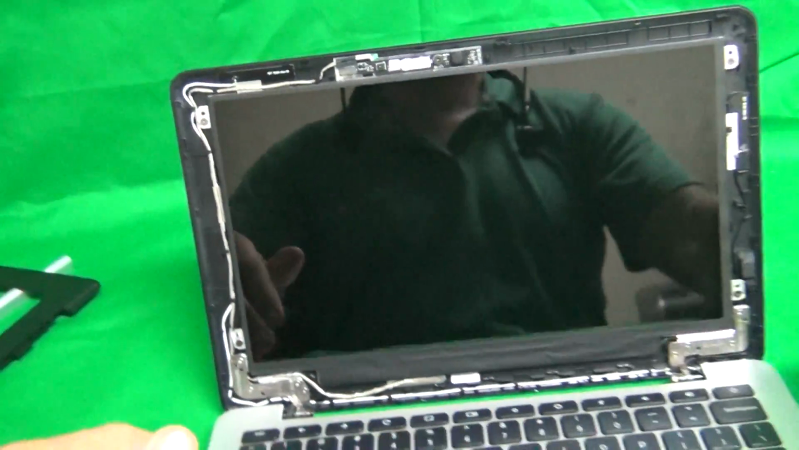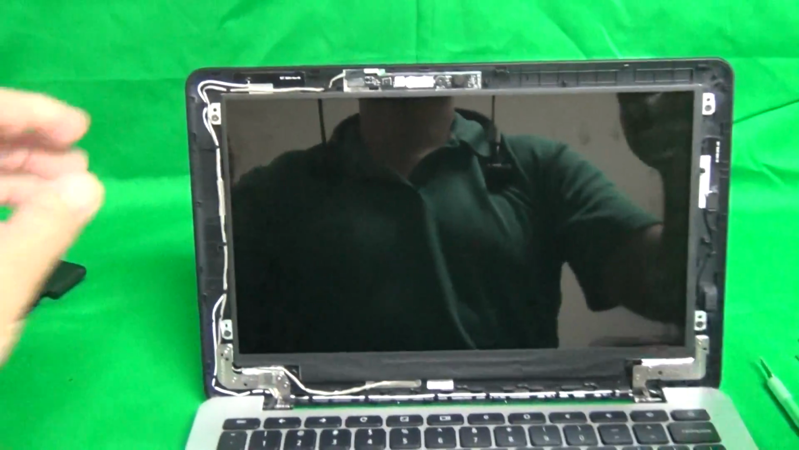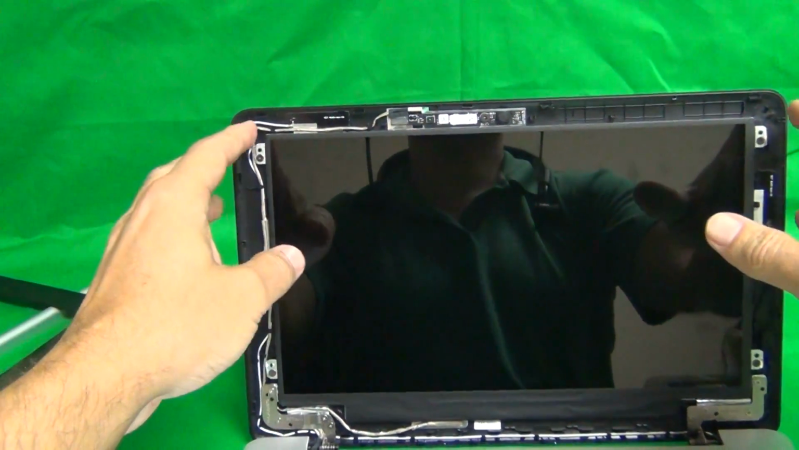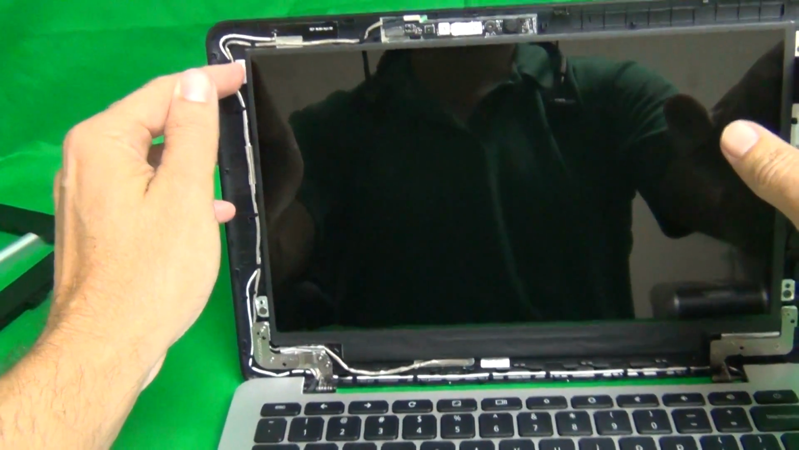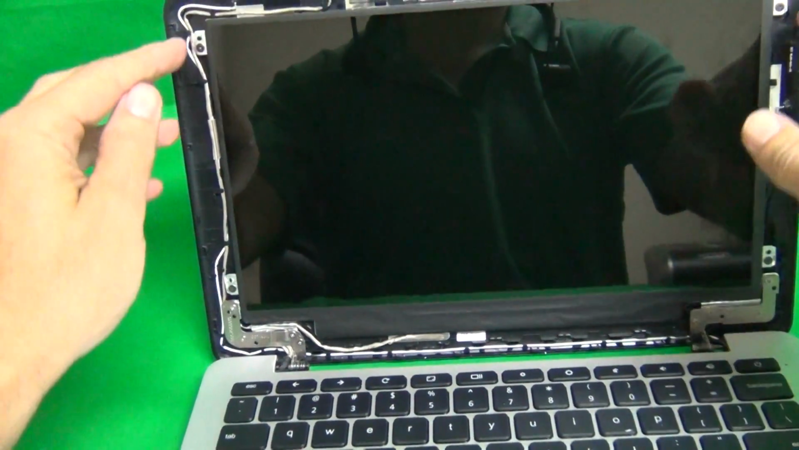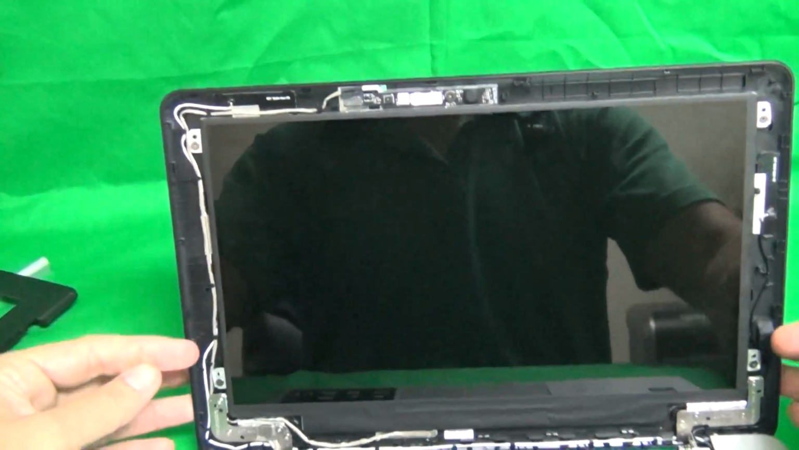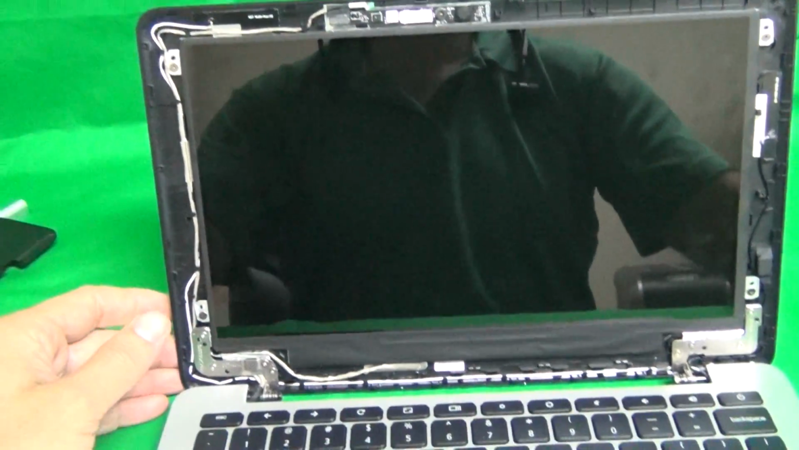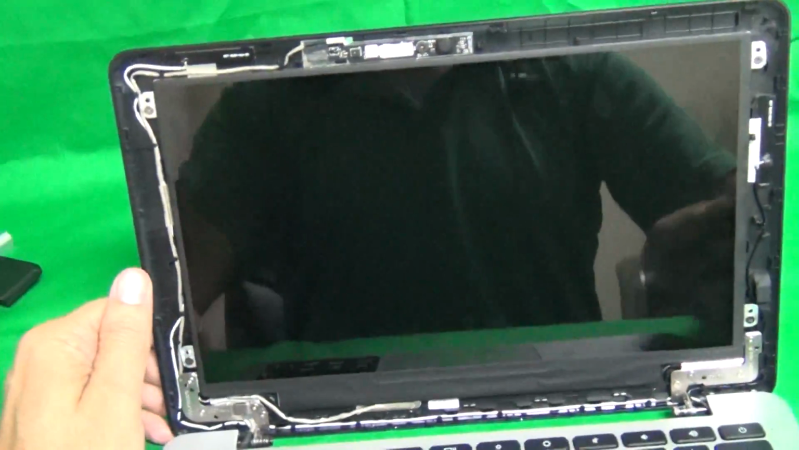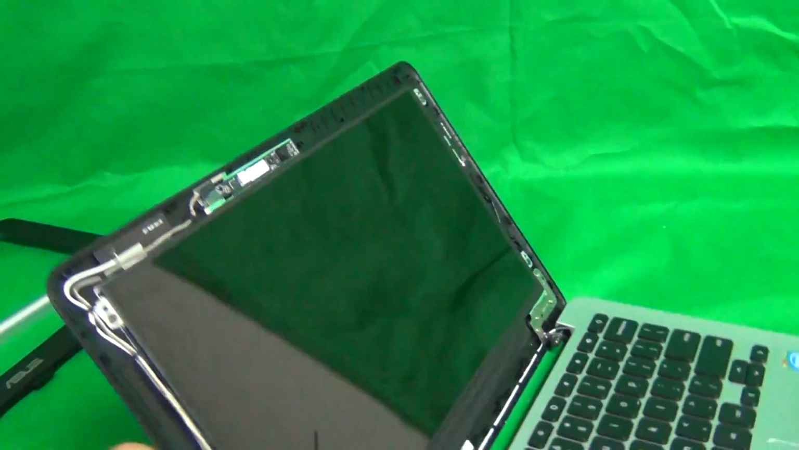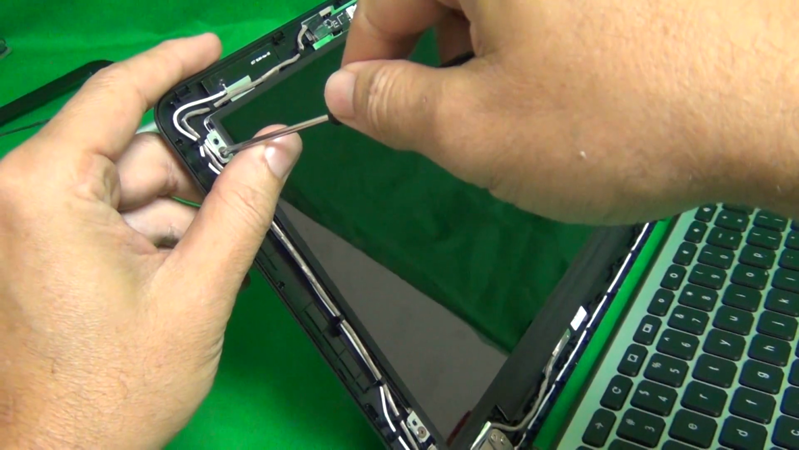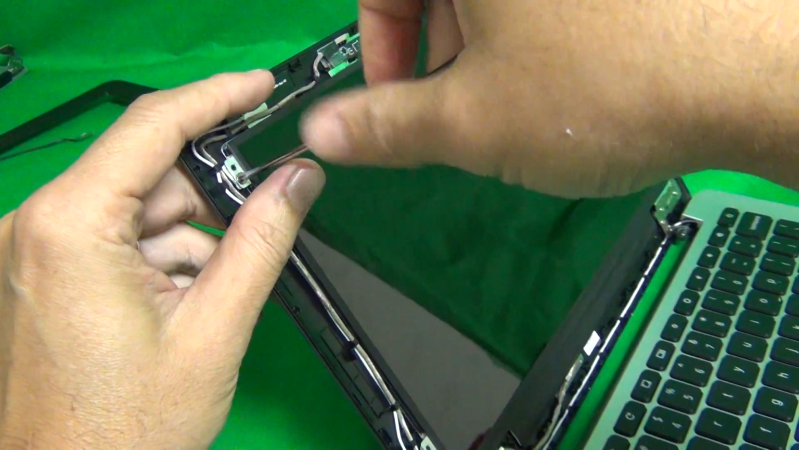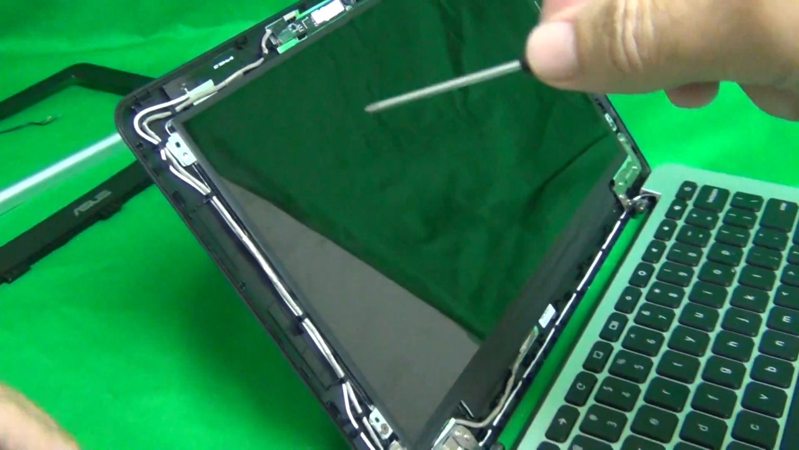Okay, next we have the screen assembly exposed. For this type of screen, it's mounted by some metal tabs on the side with four screws. So we want to remove these four screws to remove the screen from the back of the screen assembly. For this part, tilt the screen back a little bit so it doesn't fall forward on you, and remove the four screws one by one.